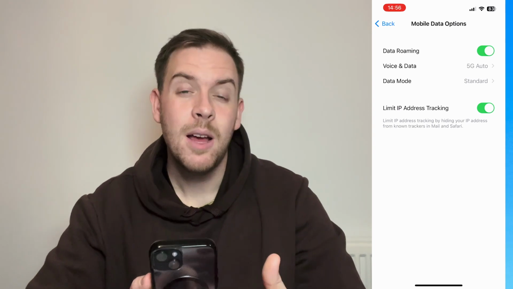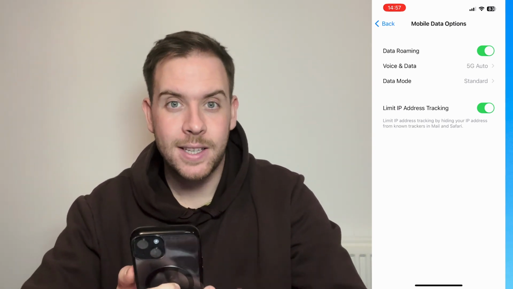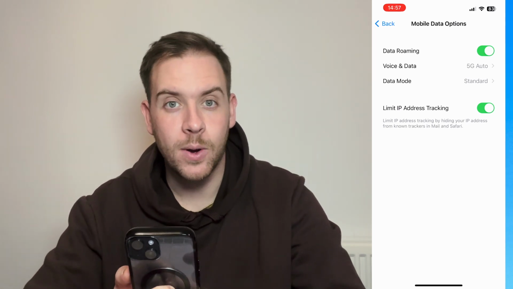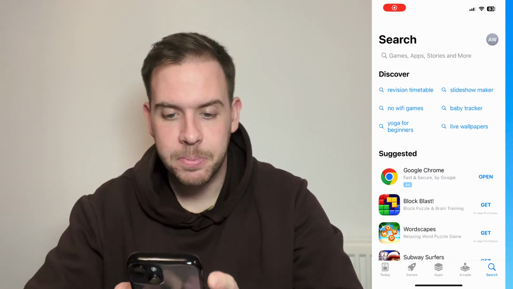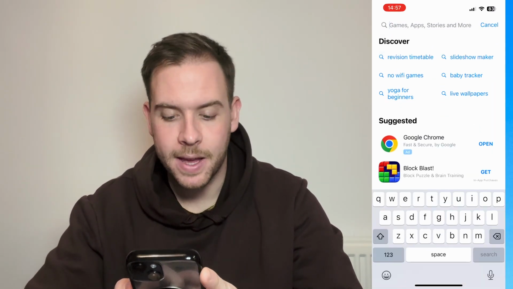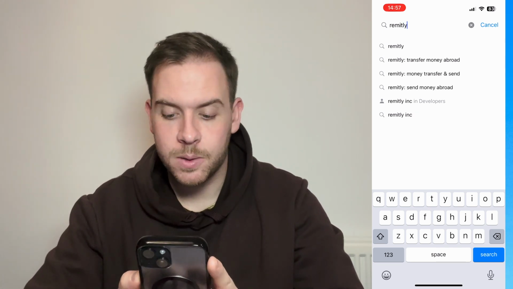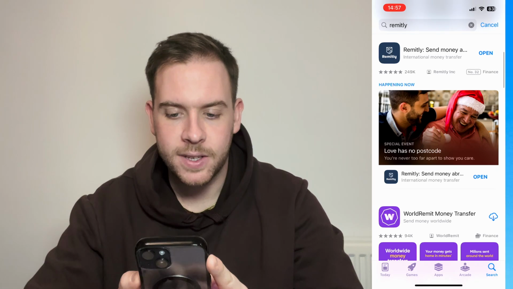But from there, it might just be an issue with your app not actually running the latest update, the latest version of the app. And we need to check that by going to the App Store. And then down in the bottom right, there's the search page. Up at the top, start typing in Remitly. And then what we can do is press the search button on the bottom right, and it's going to bring up a bunch of different listings for you.